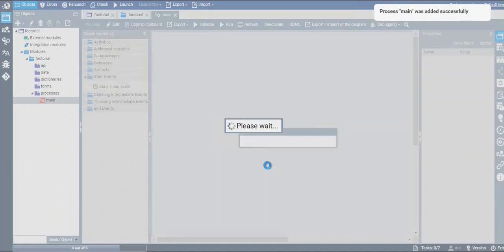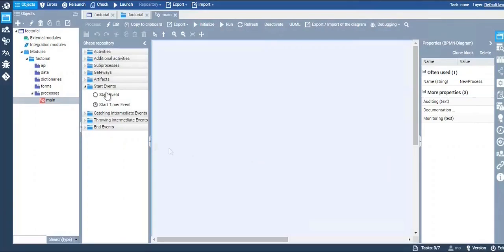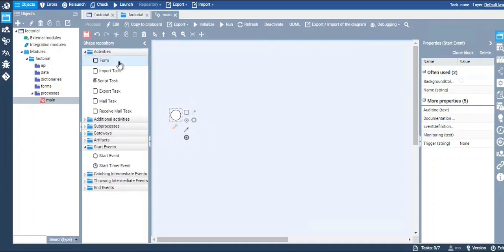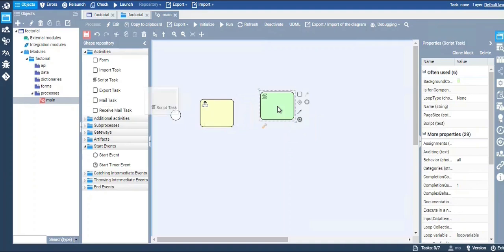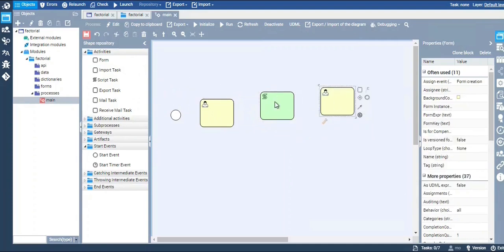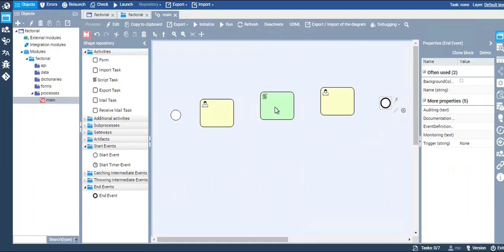Now we will start building a process diagram. Any process must contain the start block. After that, we will have a form for entering a number, a script for calculating the factorial, and then a form for showing the result. After the result is displayed, we will move to the end block that completes the process.